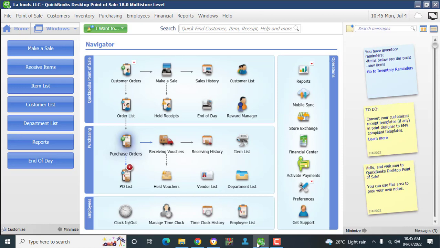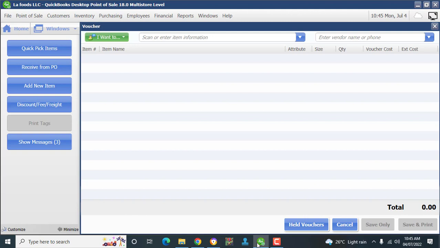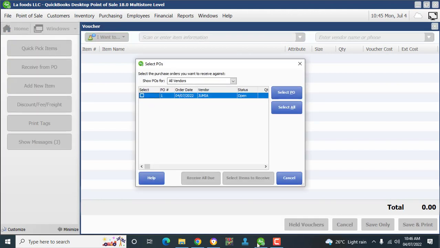Okay guys, so let's boil down. Receiving voucher. We click on receiving voucher, and we have a couple of options here. Option number 1 is quick pick items. Obviously we're not quick picking items, because we have already done a PO for ourselves. We are receiving from PO, because we made a purchase order recently. So we click on receive from PO.